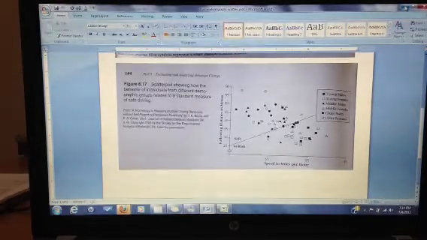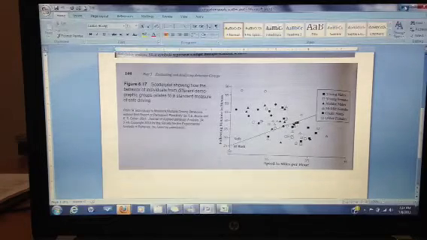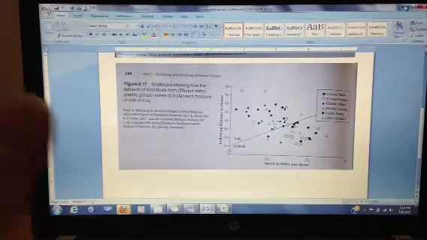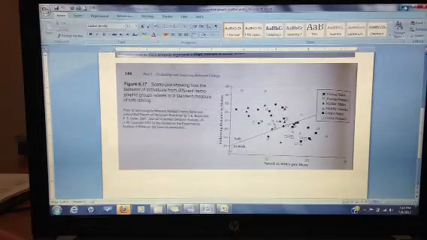Here we're going to take a look at scatterplots. This scatterplot is an example from the Applied Behavior Analysis Second Edition text written by Cooper, Heron, and Heward, page 144. I do suggest that you read the section in your text about scatterplots. They do an excellent job of going over all that information.